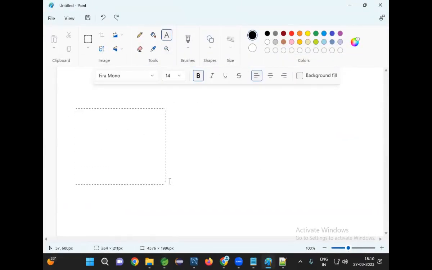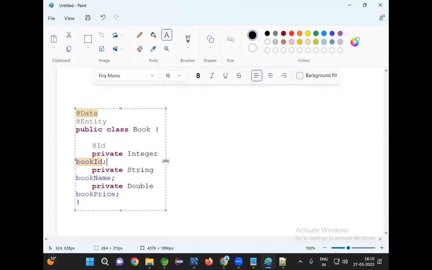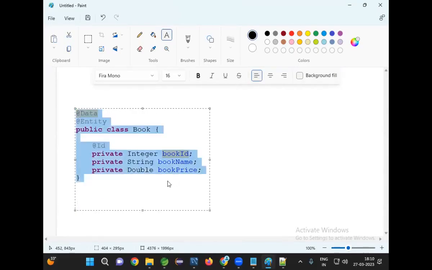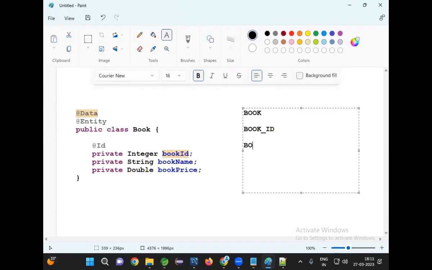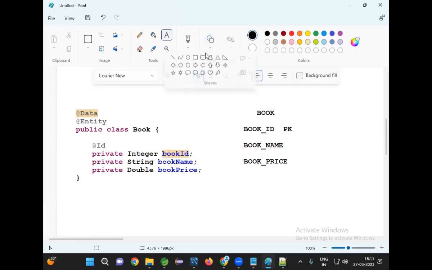Now this is my Java class. Can I call this class an entity class? Yes. Now this class will represent a table in the database: the book table. bookId will be available, bookName will be available, and bookPrice will be available. In that, bookId will be represented as the PK, nothing but the primary key. This is the name of the table and these are called the table columns.